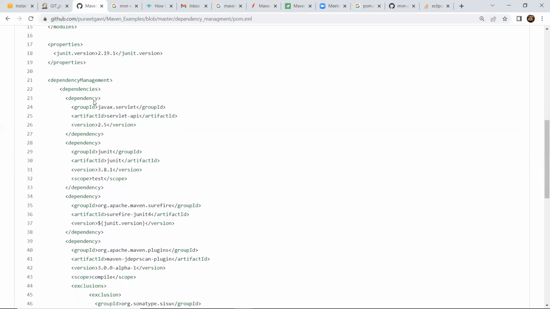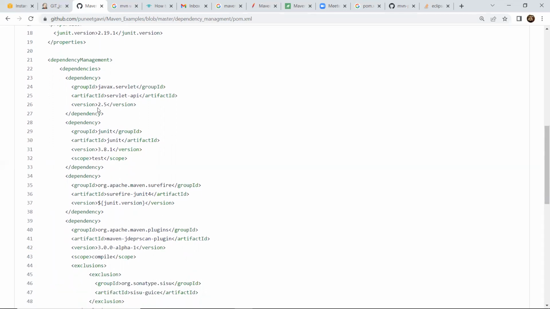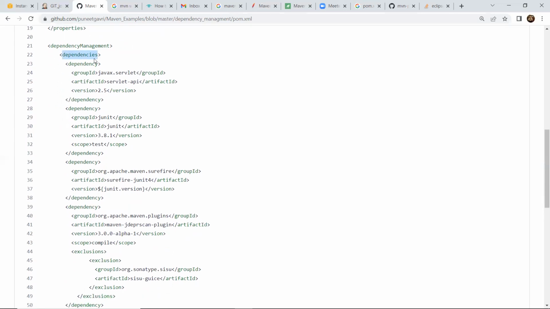Another thing I told you, Maven is used for dependency management. Your project might have various dependencies. So this is the section where you specify all the dependencies that your project needs. You have the dependency management tag, then inside that you have the dependency tag, and all the dependencies are listed. This is my first dependency. This is my second dependency. This is my third dependency. This is my fourth dependency.